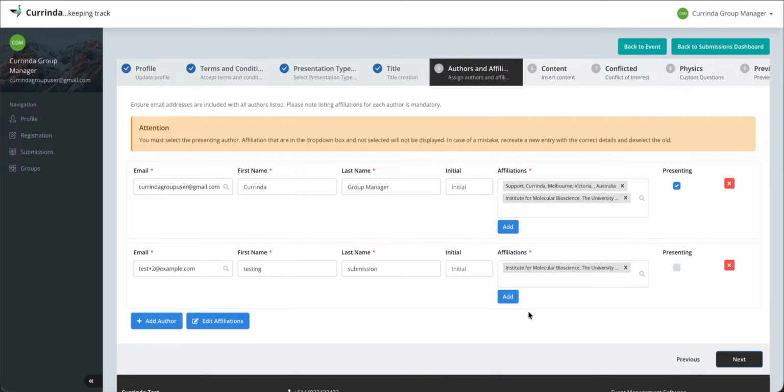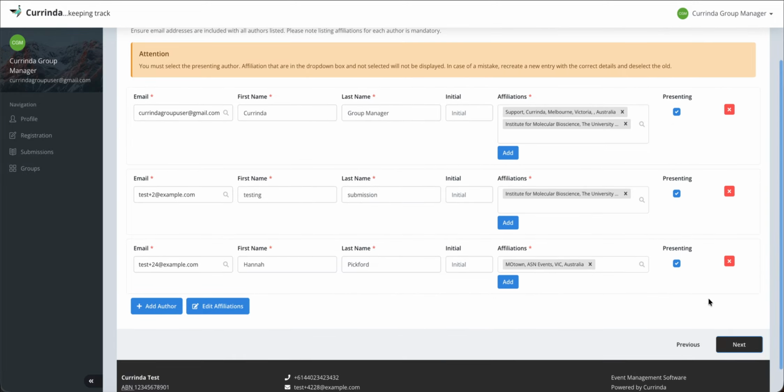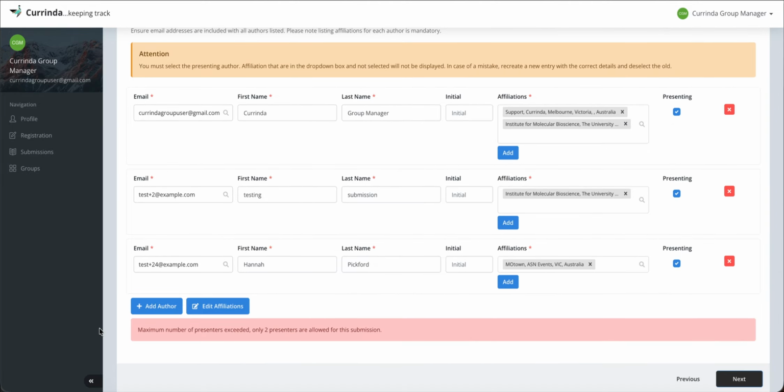Let's pick this one, and now if I add another one, let's search someone with R in their username or email. Let's pick this, so this is Hannah Pickford, and let's search for an affiliation. Let's say ASN. I hope it's in the system. Yeah, so we have this, and now if I click on presenting for 3, while the limit is set to 2, if I click on next, it's going to throw me an error.